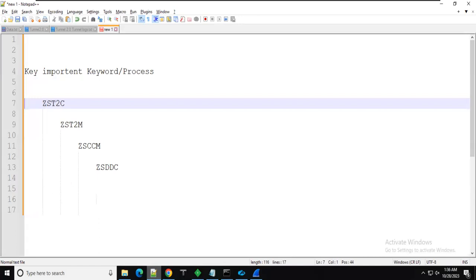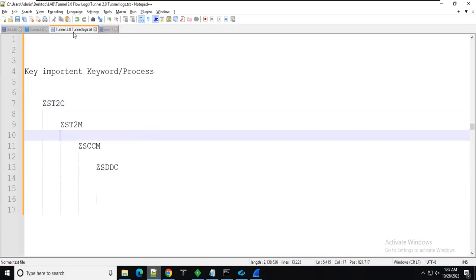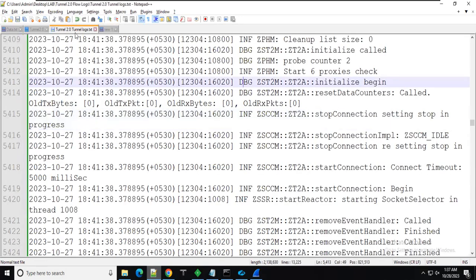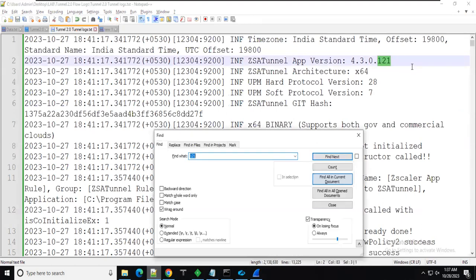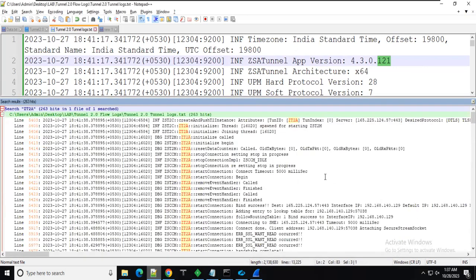Since we know the important keywords, let us understand what the tunnel 2.0 flow is. For that purpose, let me show you the logs as well. I have already exported the Zscaler tunnel 2.0 logs. This is the ZSA tunnel logs. From these ZSA tunnel logs, I'll simply filter for a keyword, and that would be ZS2A.